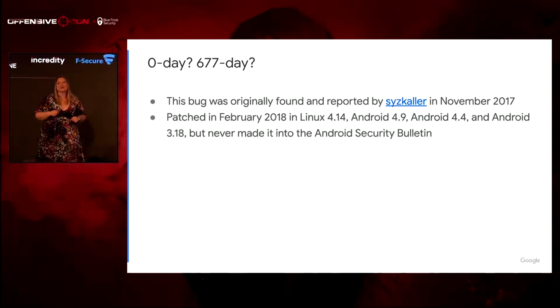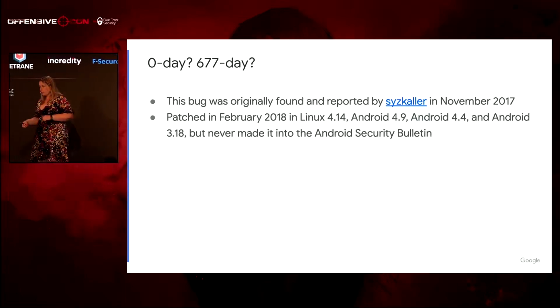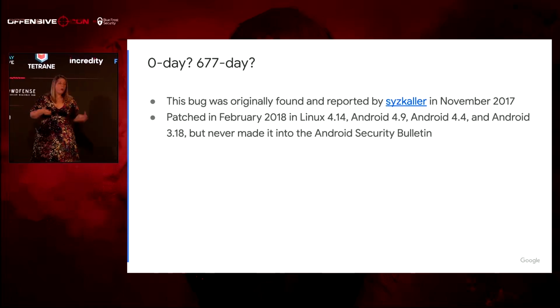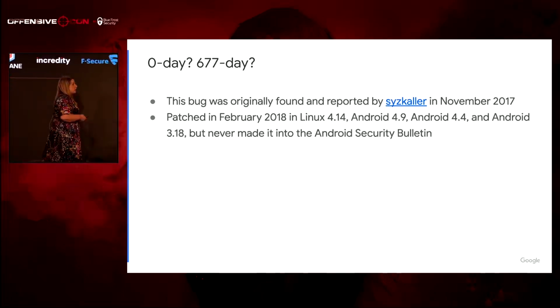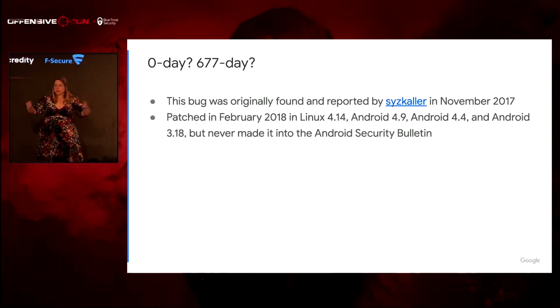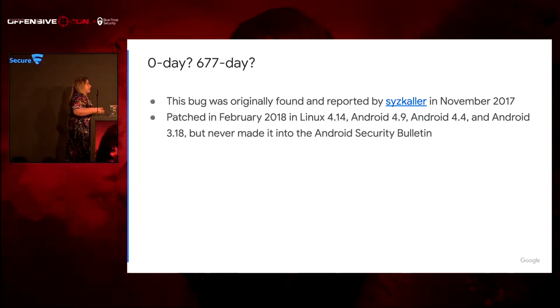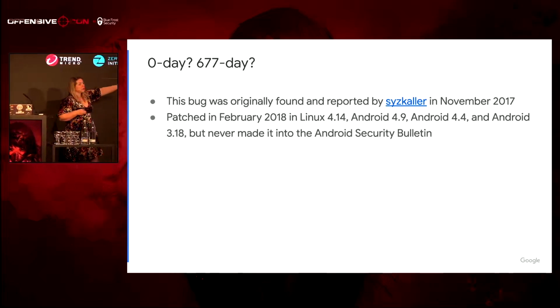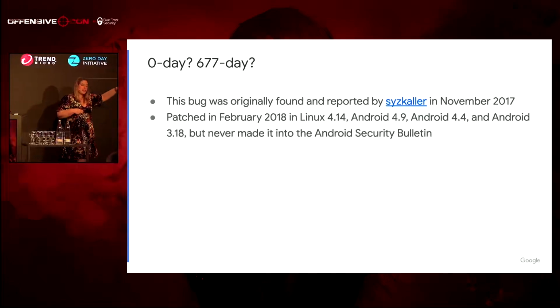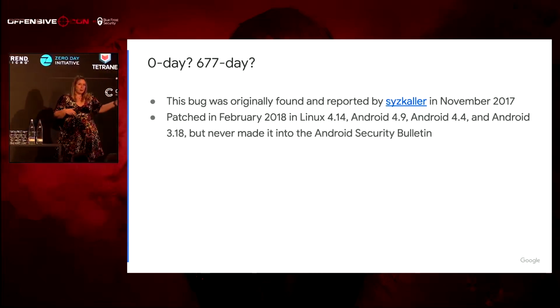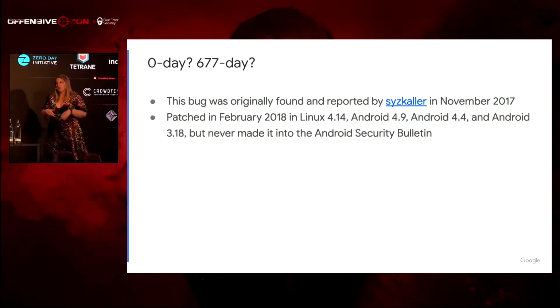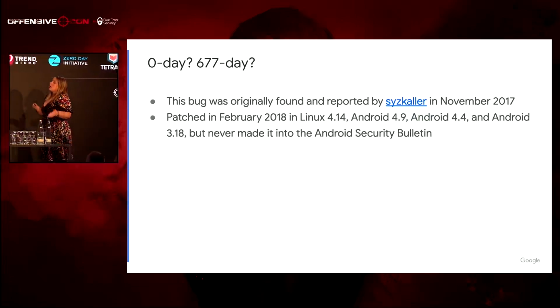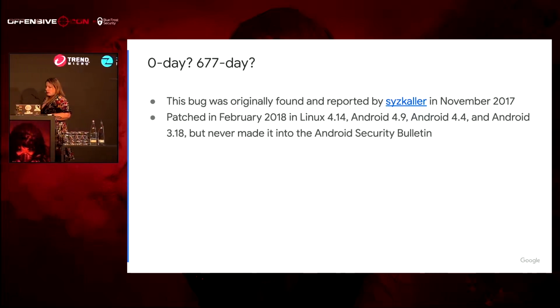However, it was never included in the Android security bulletin. So what this means is that OEMs and Android devices were never told, hey, here's a patch for a security issue, you need to now apply this to the devices. So that's how Pixel 3 ended up not being affected. Because Pixel 3 launched in fall of 2018, this patch had been applied in February 2018 to the 4.9 kernel. So it was only affecting all the devices that had been launched prior to that.